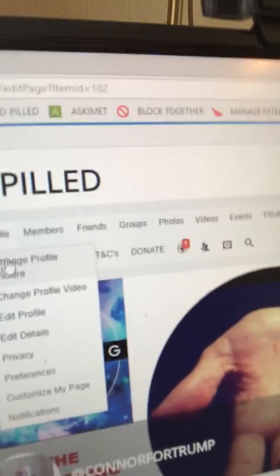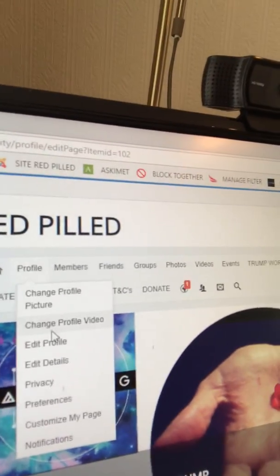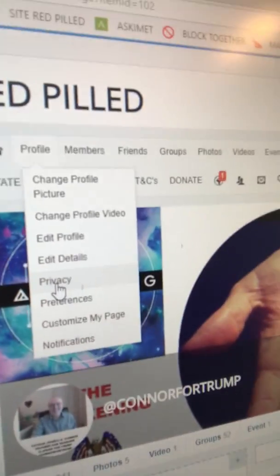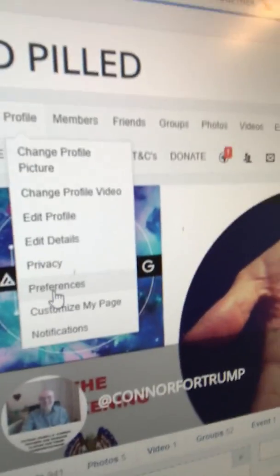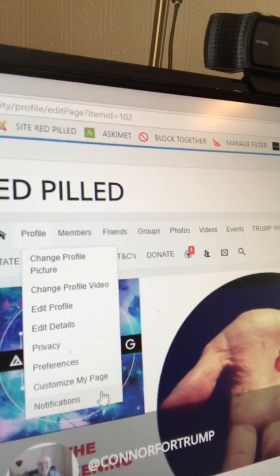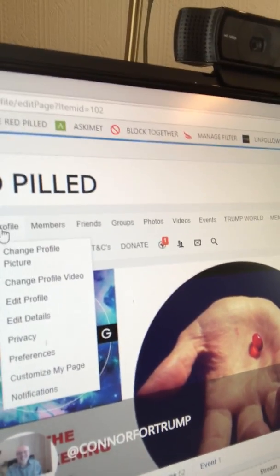You can do things like change your profile picture, you can put a profile video on there if you want, and you can change that. You can edit your profile and your details, set up all your privacy and all your preferences, and like I say, you can customise your page. And then there are notifications that you can set up. So this is a real key area of the system.